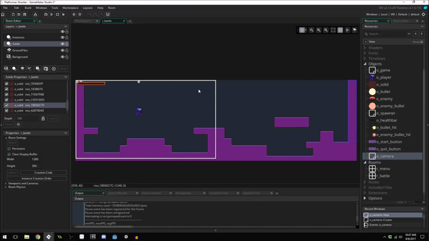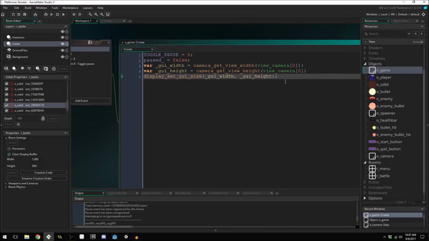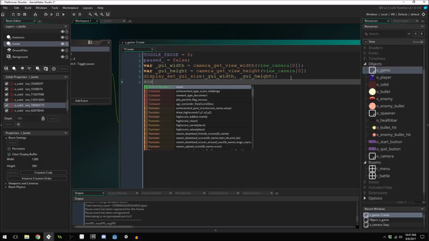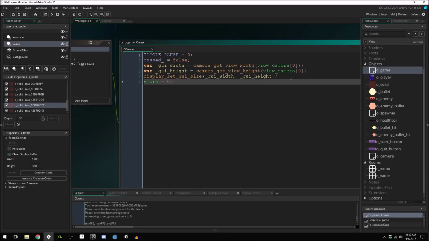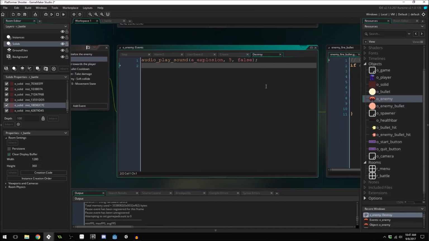And since this video is not feeling very long yet, I think we should add a score. So come into the game object in the create event, let's add a score. Score equals 0. And every time an enemy dies, we should add to the score. Score plus equals 10.